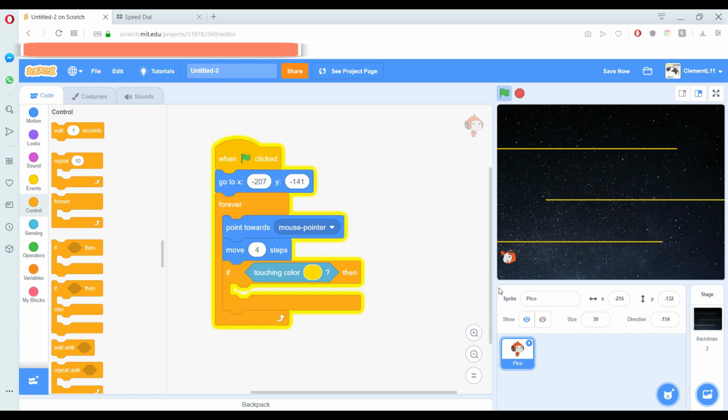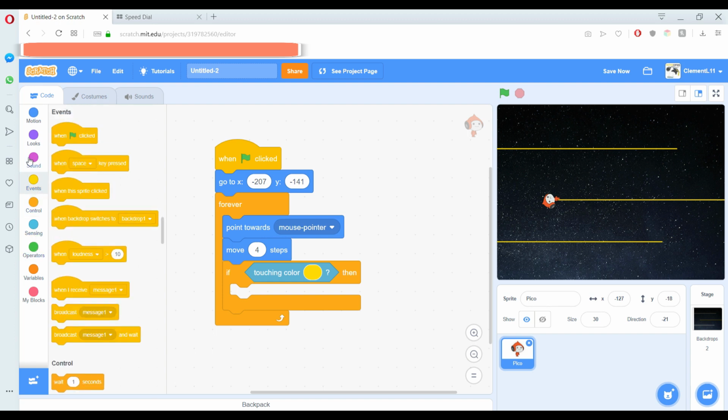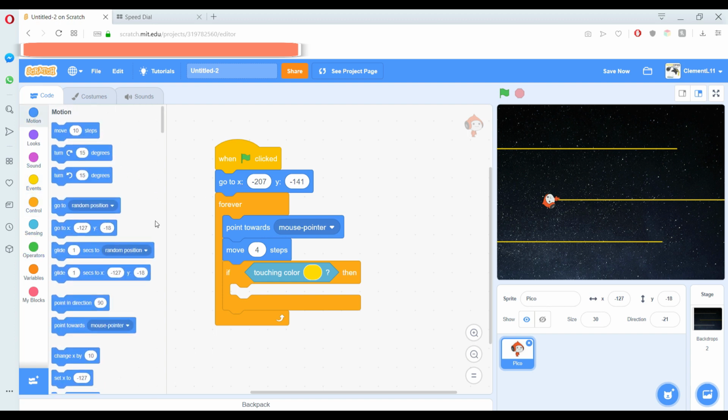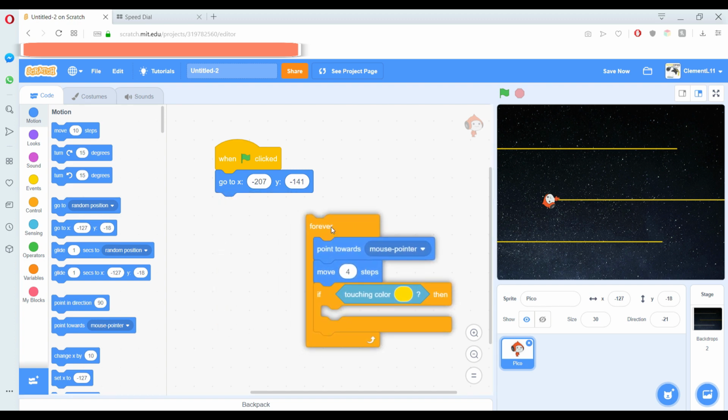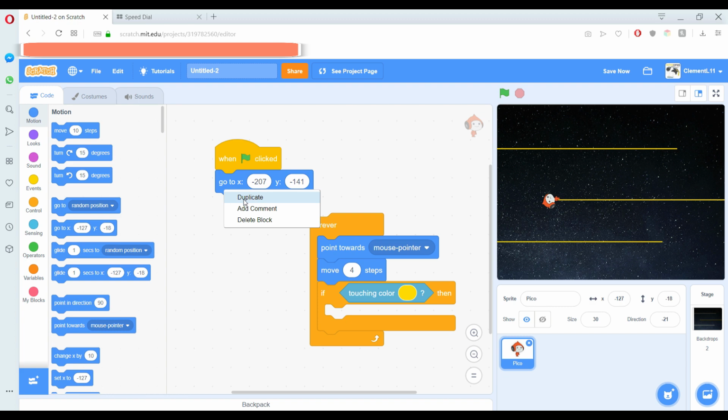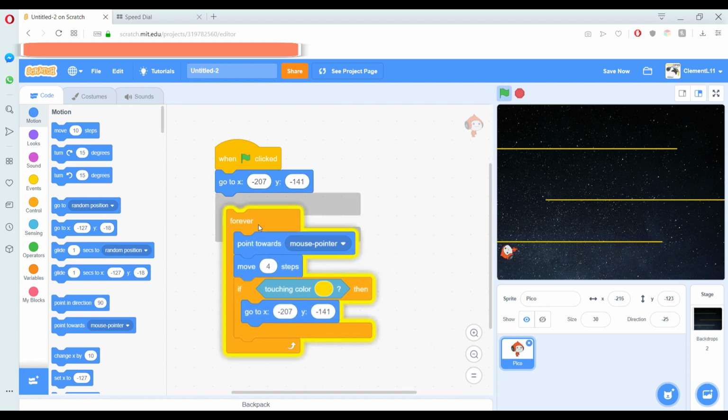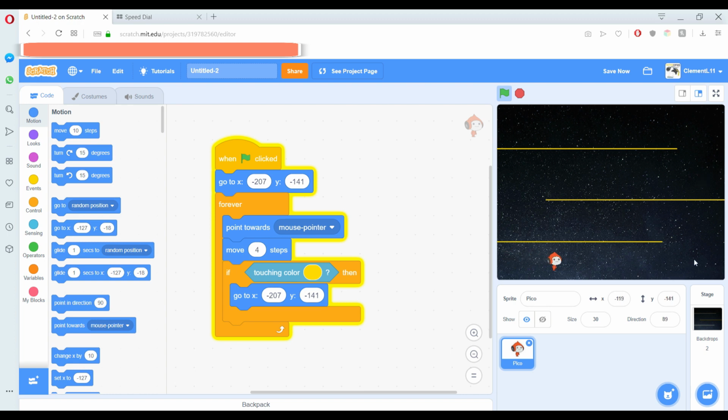If it is touching the wall, we haven't told it what to do if it is touching the colour of the walls. We need to put something inside this if block. We could just copy the go-to block. If you want to copy something, I just drag that off for now, right click on this block and duplicate it. I put it in there. Now you'll see every time he touches the wall, he has to go back to the start.